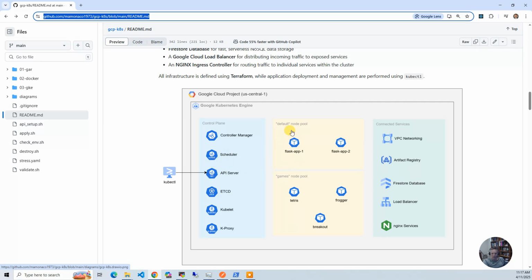So in addition, we create 2 node pools. We got the default node pool, and I believe it bursts to 4, or maybe it's 3. I'm not sure the exact number of it. I think it bursts up and down. So we got the default node pool, and then we have the games node pool, which is just one node as we've defined it. And that's where we run all the games. And we put them all in one node pool.